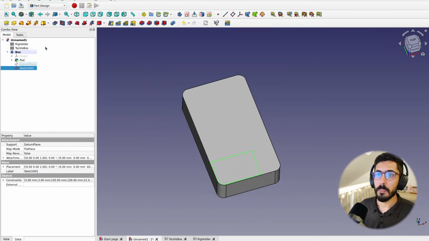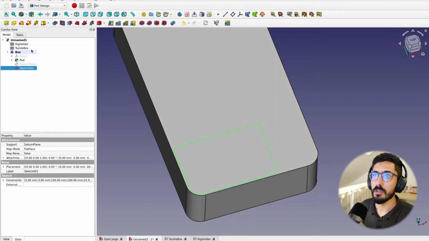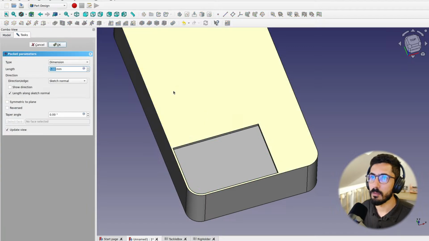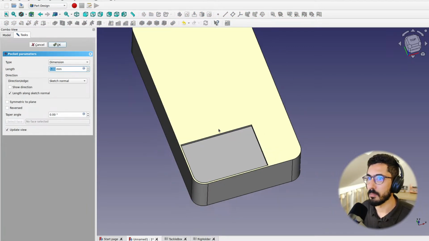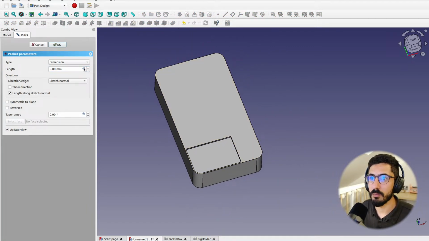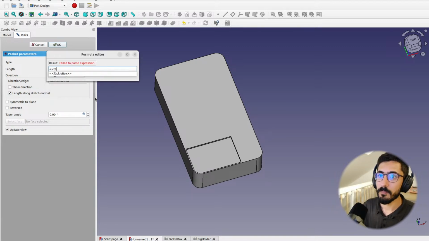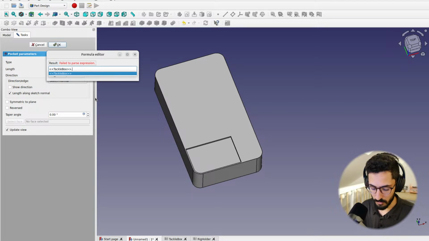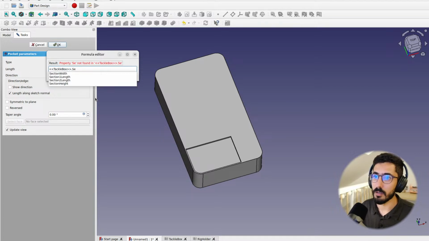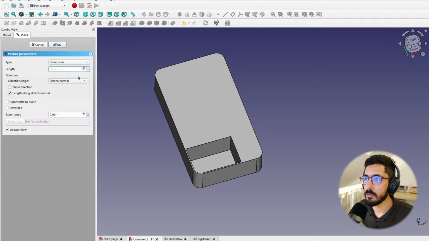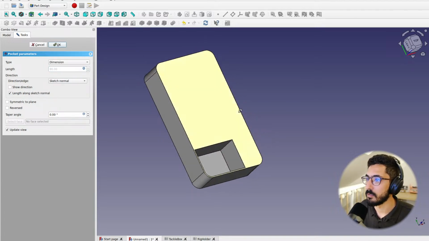So let's close this, and now we can pocket this one. So pad is to extrude, pocket is to pocket basically. In Fusion they are both called extrude, but here they are separate. So tackle box dot section height. Yeah, section height.